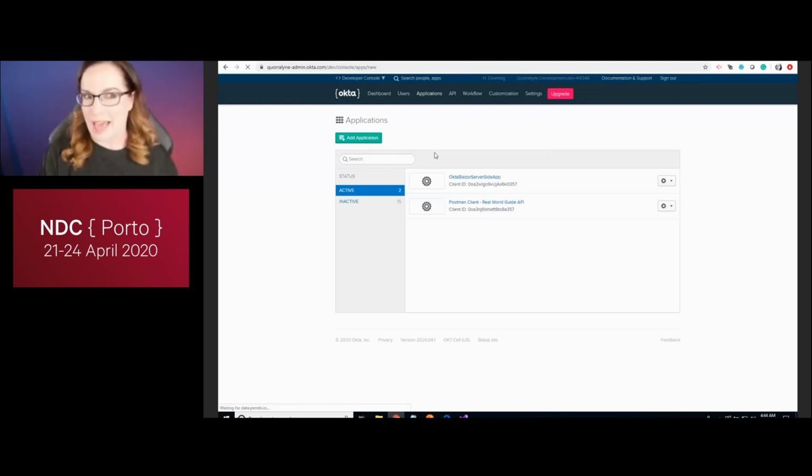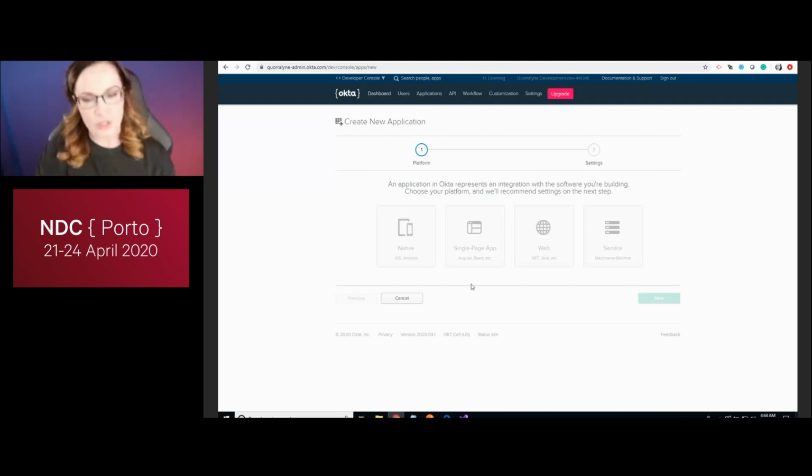So if you click Add Application, you'll notice there will be 4 different boxes here, okay? Native obviously is going to be for a mobile flow. A single page app is for something like Angular or React. When it says web, it really means more backend, full-stack languages like Java or .NET. And then the other one we'll see here is service, which is machine to machine.